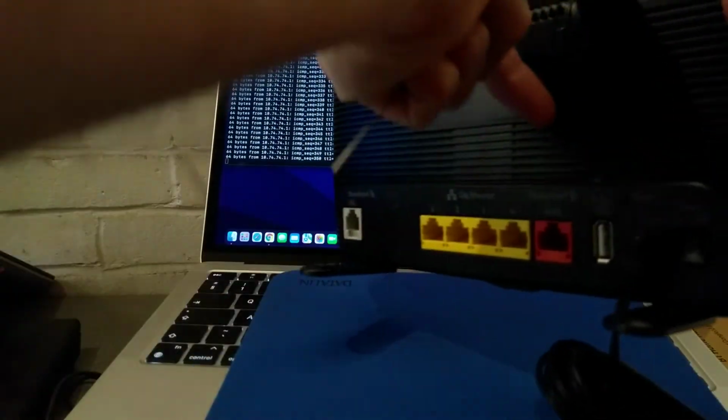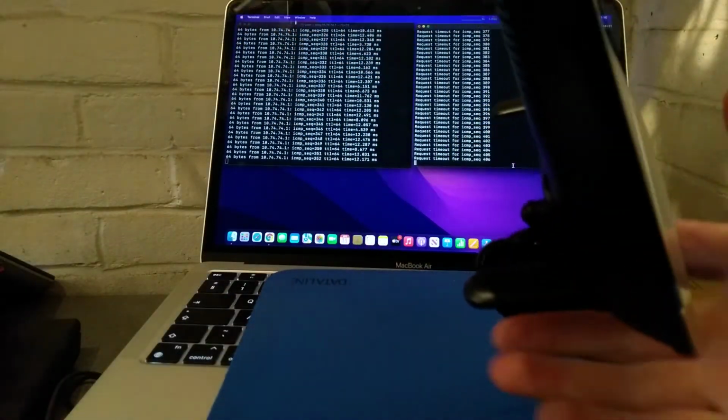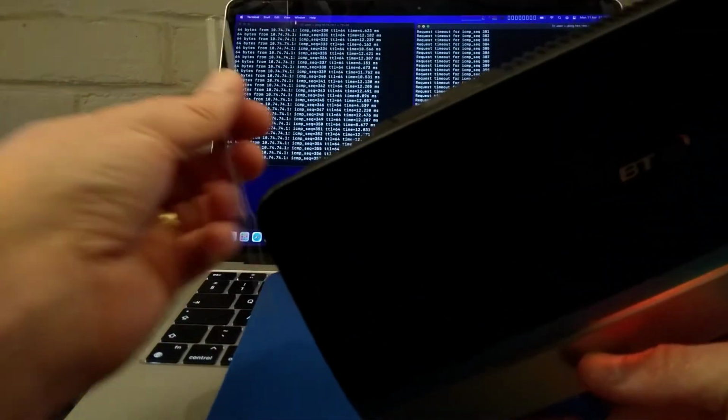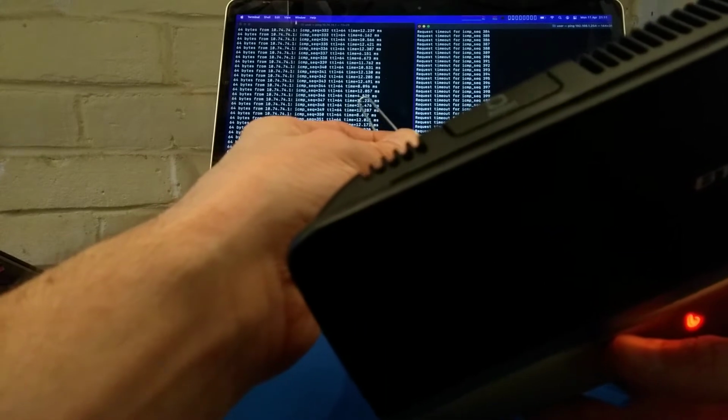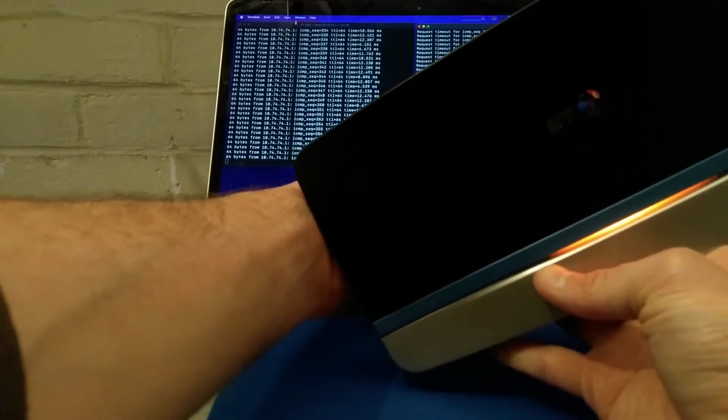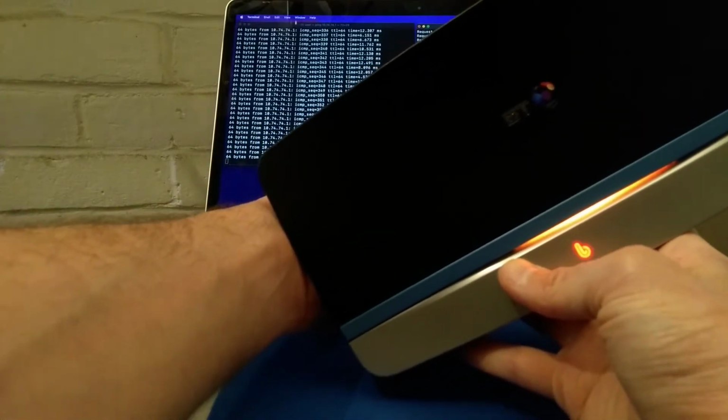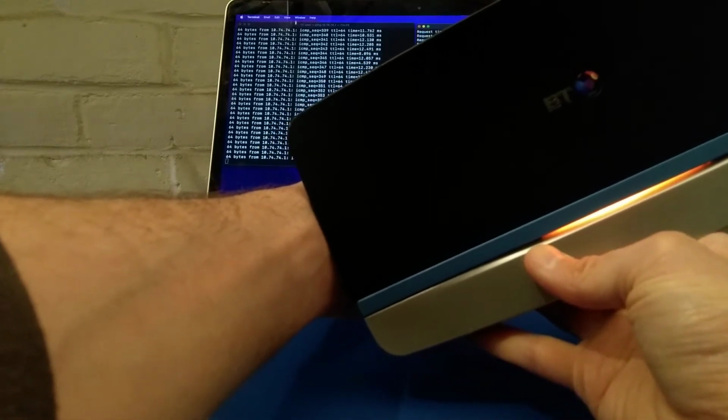While I do it, I'll also try and show you the front so you can see what the lights do at the front. So let's see if I can do that in shot of the camera. It might also be a bit out of focus, but we'll see what we can do. So I'm going to press it now.